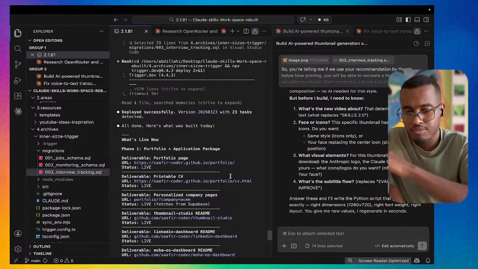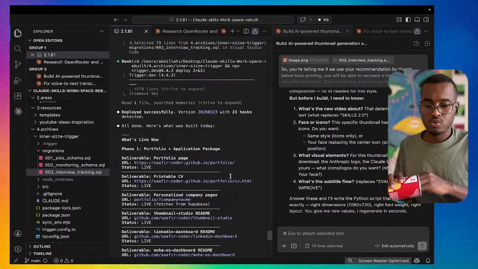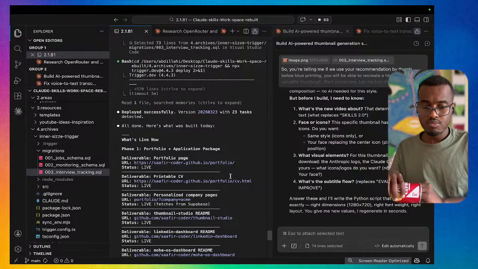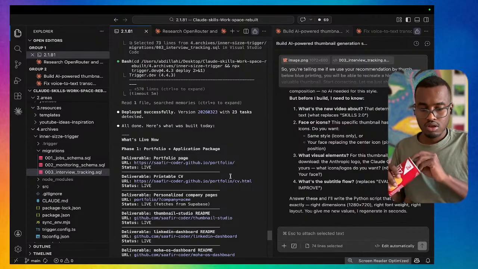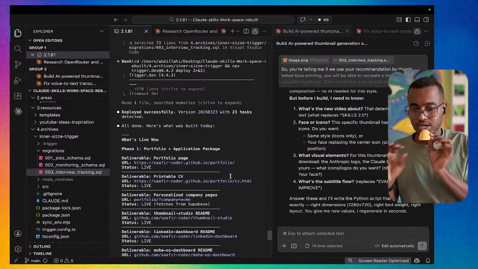Okay, deploy it, all done here. Here is what we built today. We have the portfolio, plus the application package.